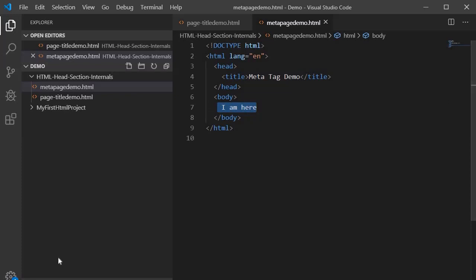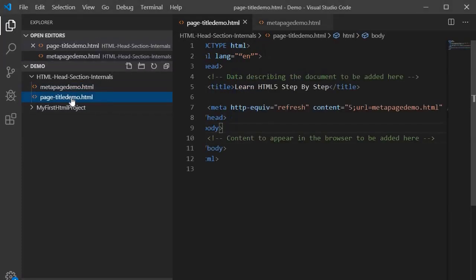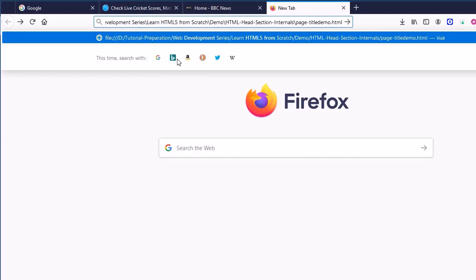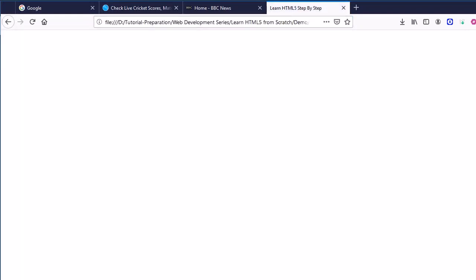we have also written over here, I am here. So let's copy the path. Here I have copied the path, and let's open it in the browser. So I'm in the browser, you can paste it over here, and after 5 seconds it will go to the other page. Currently we are on Learn HTML5 step by step. Now you will see we will move to the meta tag demo. So this way you can dynamically refresh your content at any particular interval.